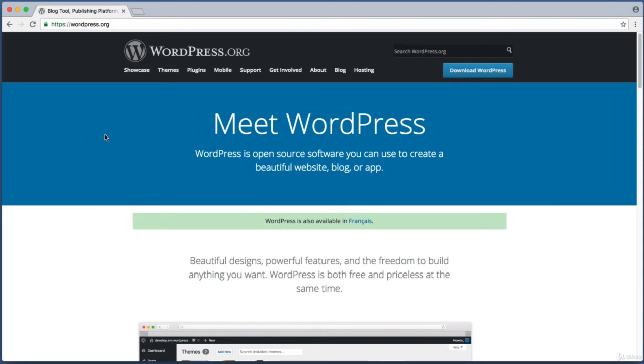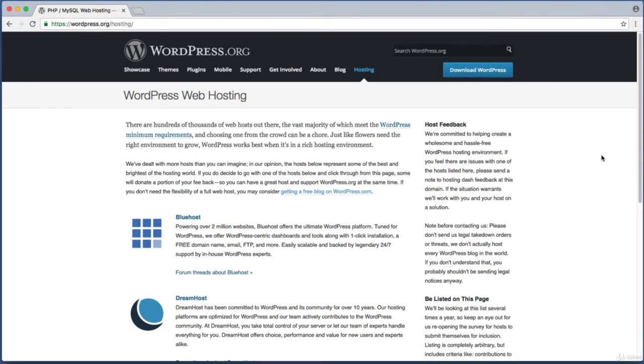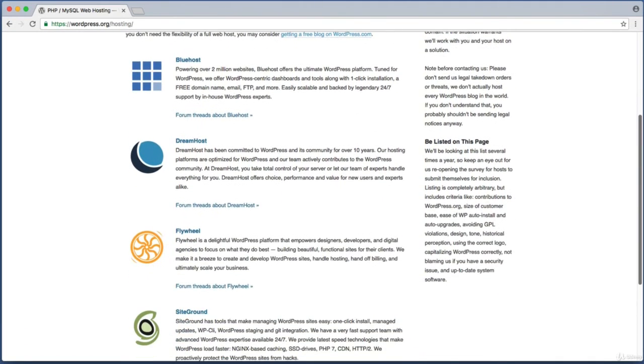Well, if we open up our web browser and go to the official WordPress.org website, we see that up in the header within this main navigation bar, towards the right-hand side, there's a link named Hosting. Over the years, the WordPress team has paid attention to which hosting companies treat their customers the best and make working with WordPress a breeze. Now, you don't have to use one of these companies, but these are among the best.